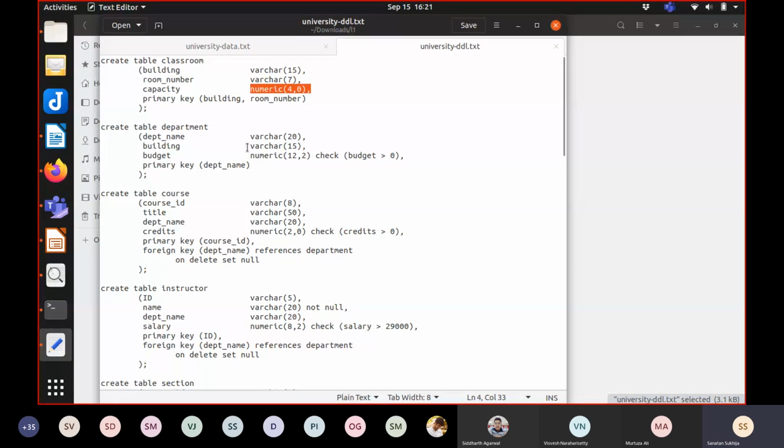Again, in this new table department, the primary key is department name. If you see that there is a check, this check is a constraint where you always ensure that the budget value should be greater than 0. It cannot be negative. You can add such constraints while creating your tables. If you insert any values where the budget is less than 0, it will not work. It will throw an error. Just focus on these queries.